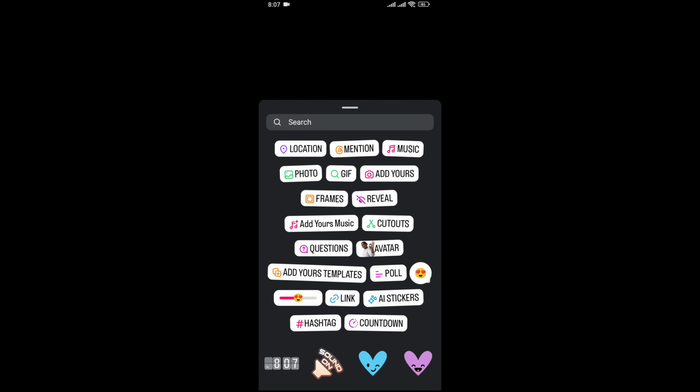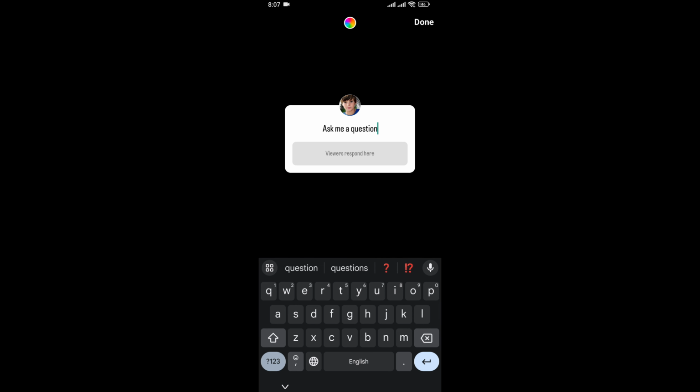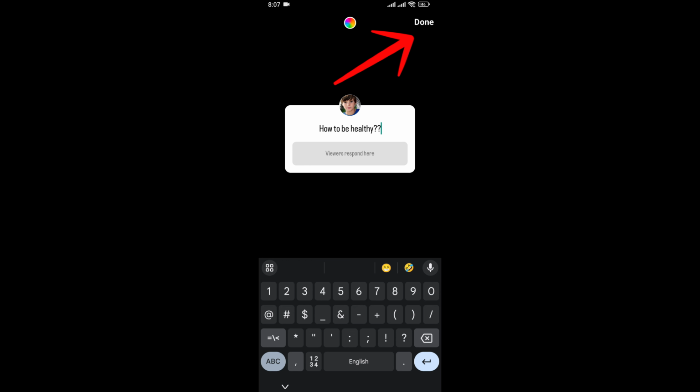So here on the top, you can see this icon on the second. Click on it. Here you'll be able to see the option of questions. Tap on it. So here this is the place where you ask any type of question. Click on done.